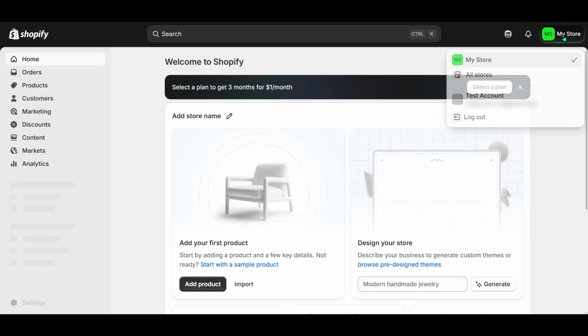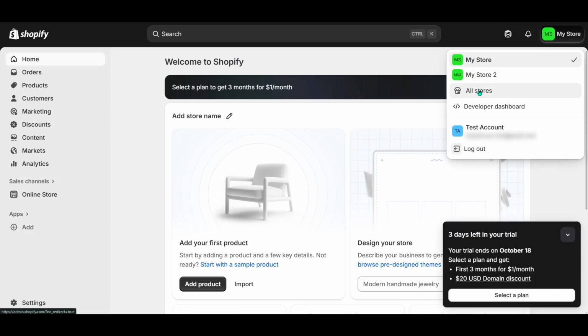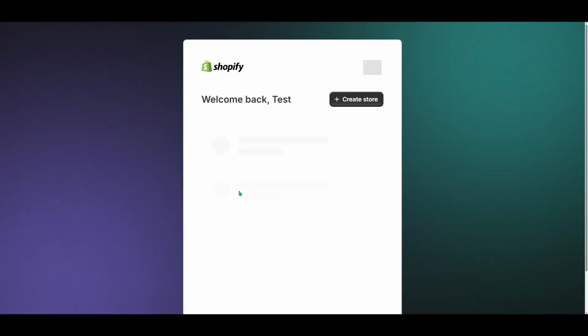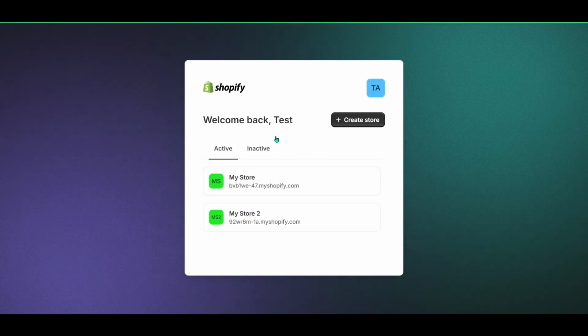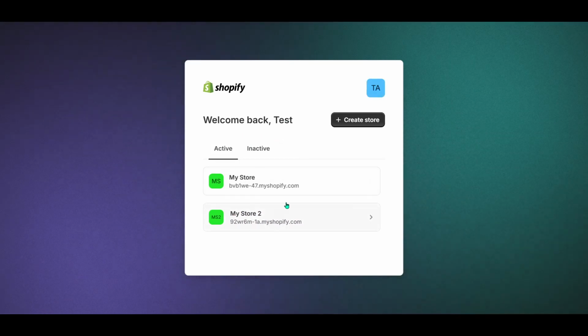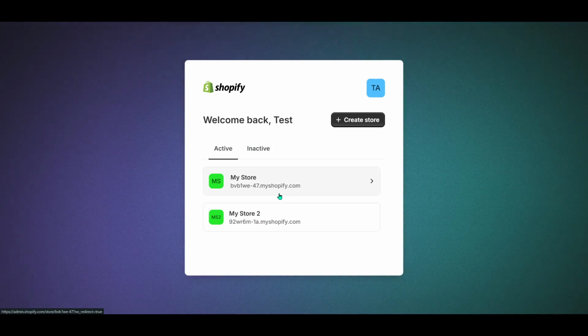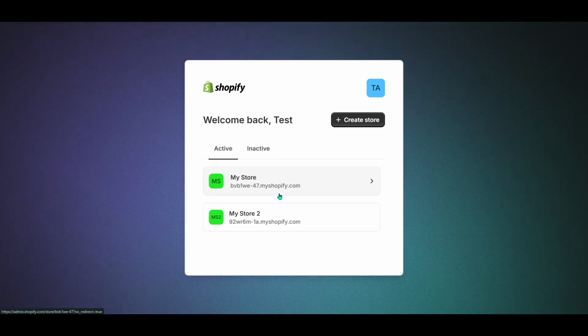From this drop-down menu, look for the option that says All Stores. Selecting this option is crucial, as it will present you with a comprehensive list of all the Shopify stores you've created under your account. This list acts as a central hub, giving you an overview of all your ventures at a glance. It's a great way to keep track of everything without having to log in and out multiple times or juggle multiple browsers or tabs.